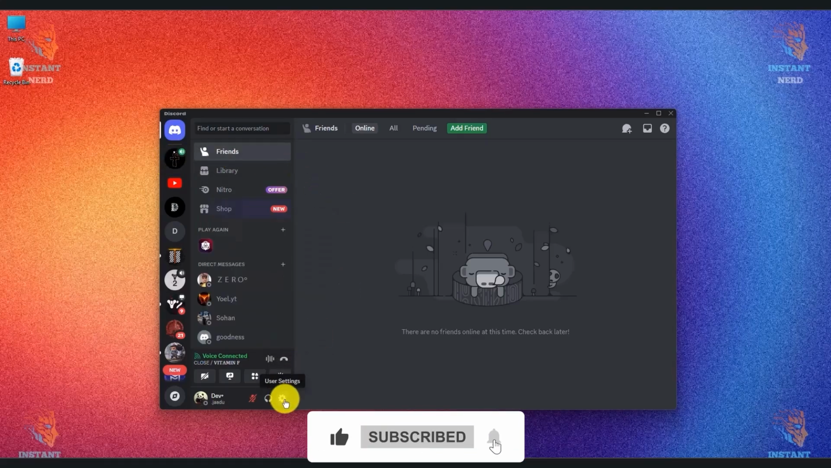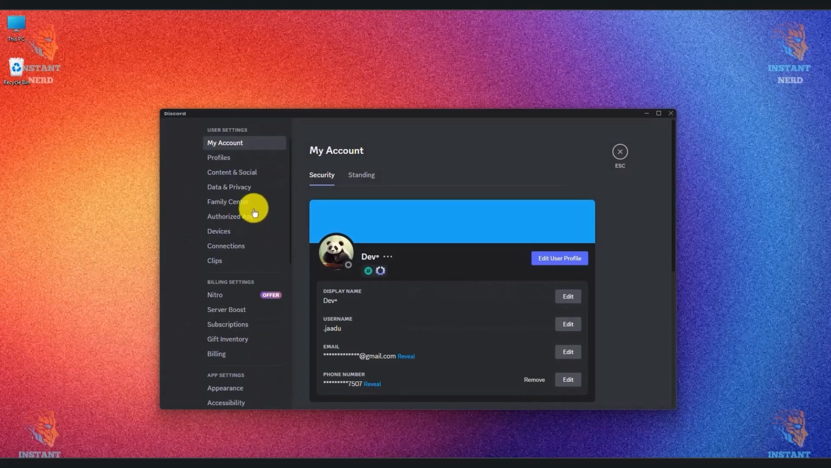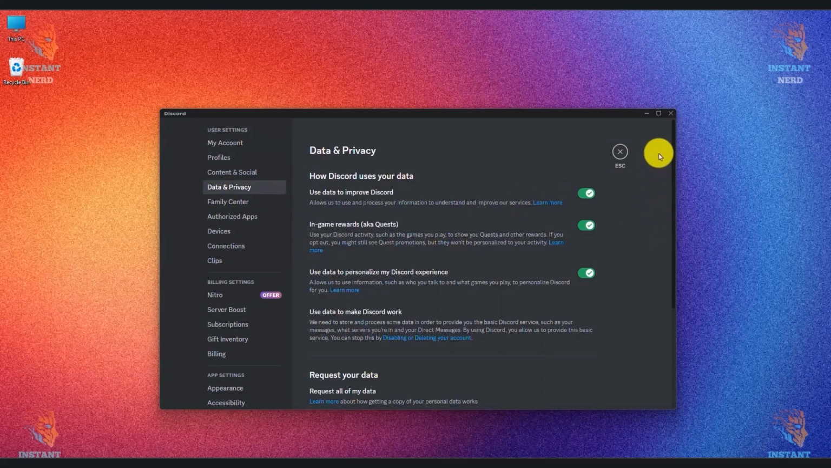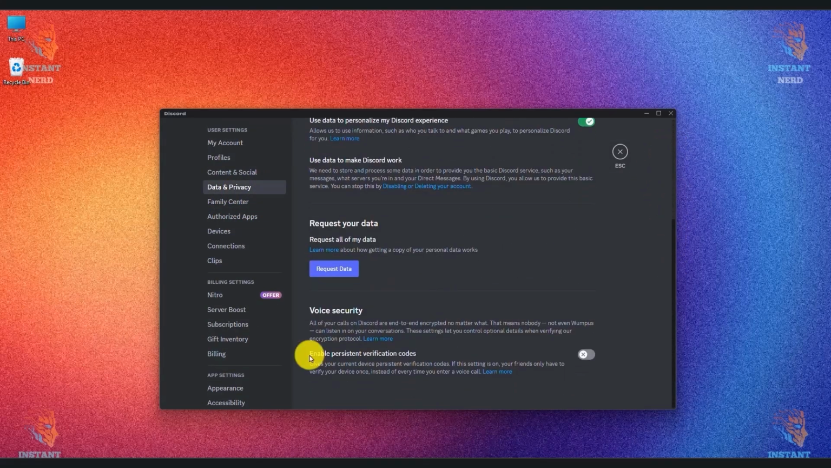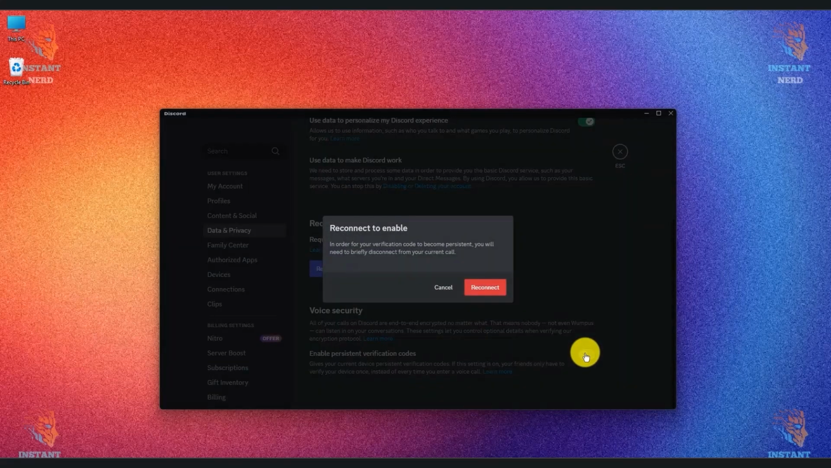So click on the user settings option. Now go to data and privacy. Over here, scroll down to the very bottom, and over here you will have the option of enable verification code. Now, if you enable this option, your friend or whoever is on your call have to only verify once, and then they won't have to verify for the encryption.